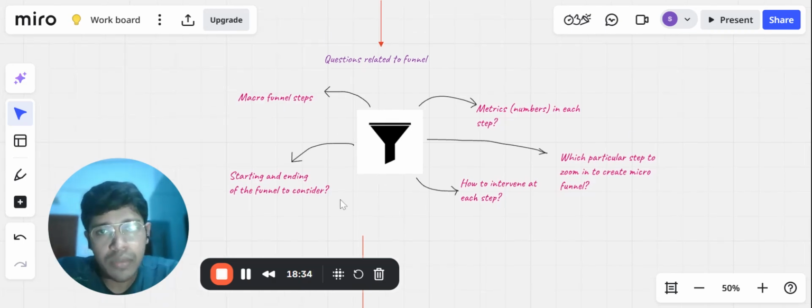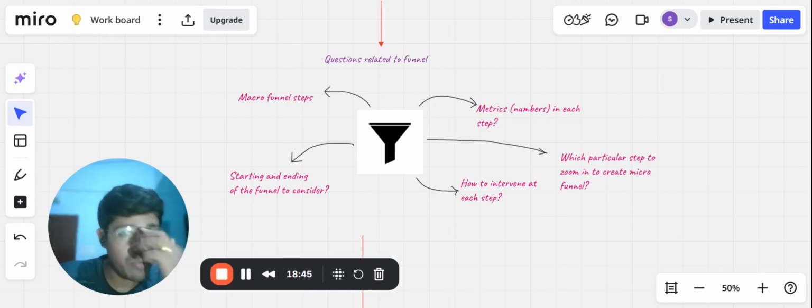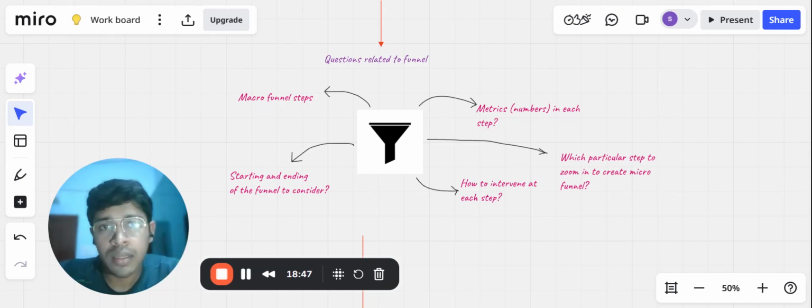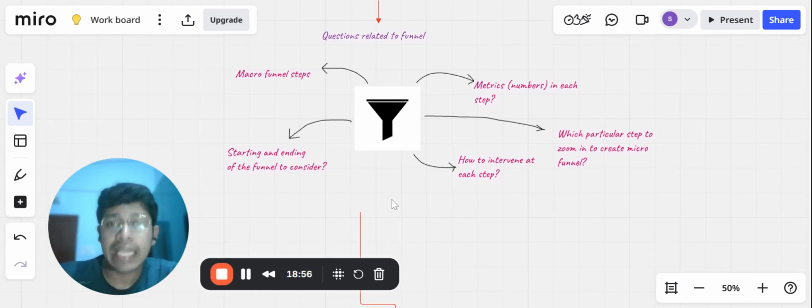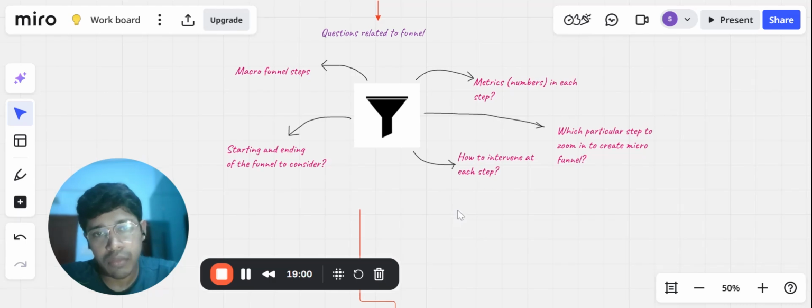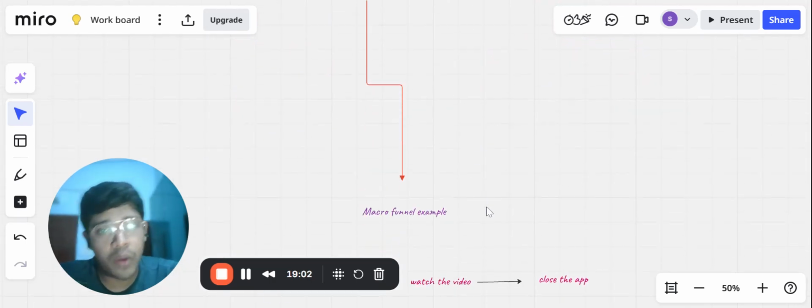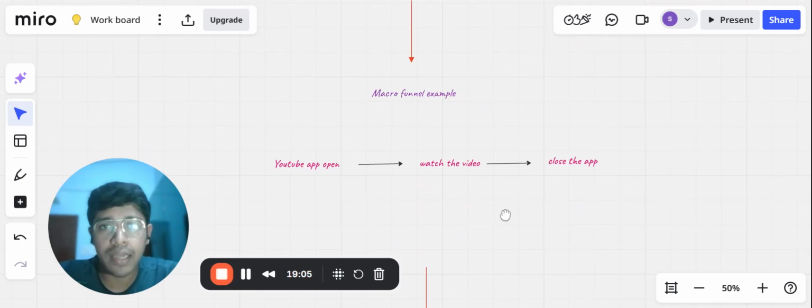Why are we doing this? We are doing this to understand where we should finally focus. We are asking these questions to understand which step we should focus on and which metric we should focus on. And this is the whole reason we are thinking about the funnel. If we increase that particular metric in each step, then we can assume that the growth is happening.